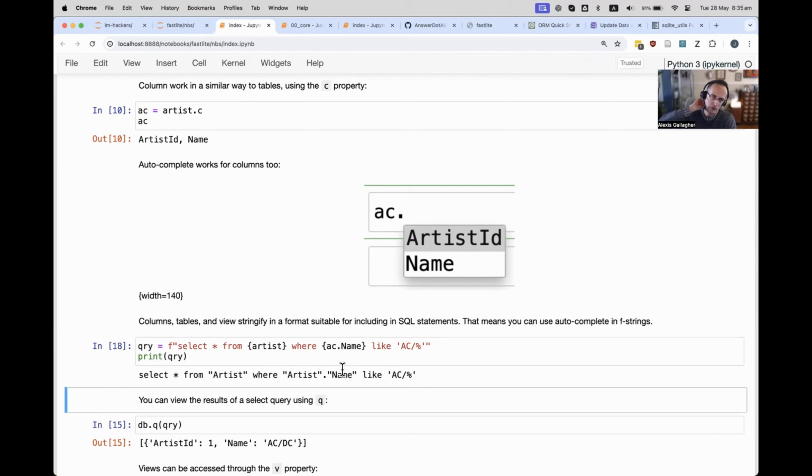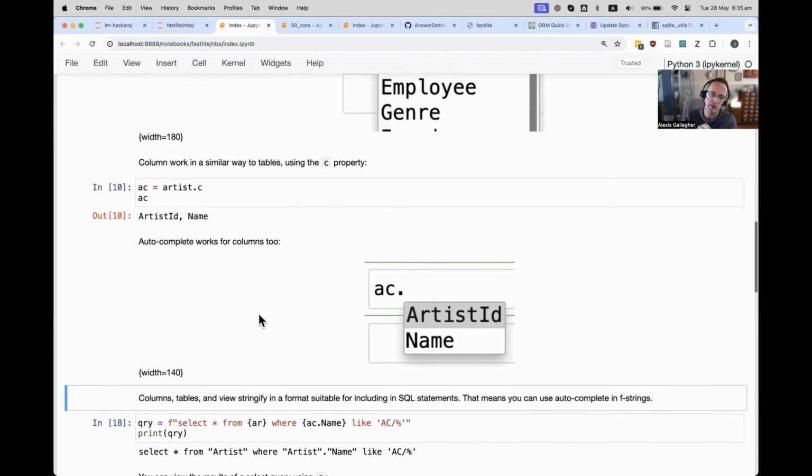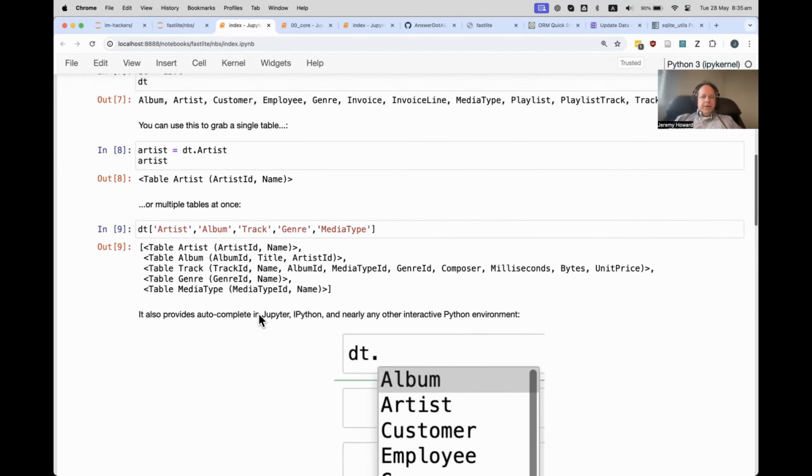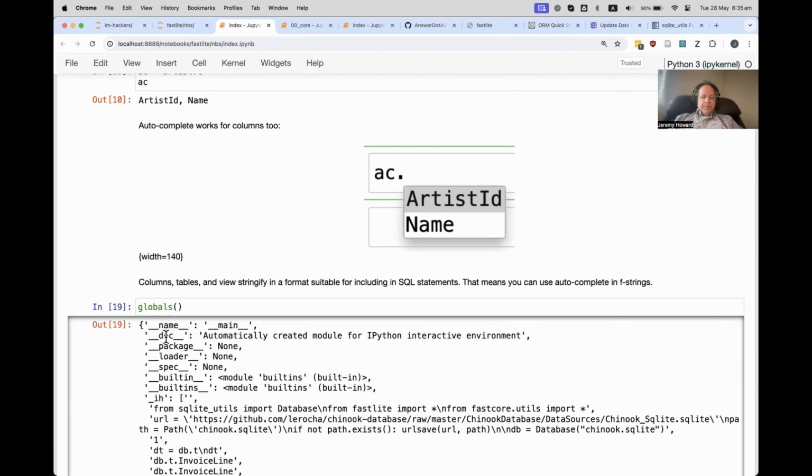Can I ask a question? Yeah. So the reason that you were able to get tab completion on the first field, artist with a lowercase a, is just because you happen to have defined that variable in the notebook environment, right? Exactly. Okay, so the things that get tab completed in Jupyter are the keys to this dictionary. This dictionary called globals in Python is all the stuff you have access to.